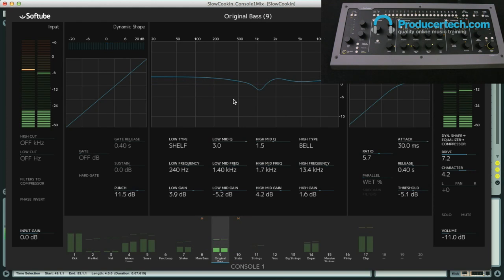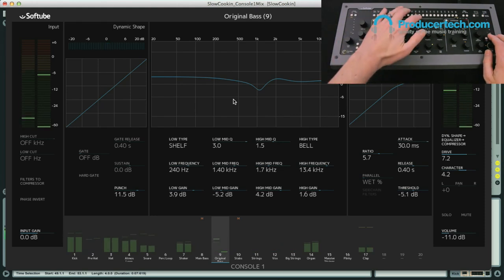And then if I turn Console 1 off, you can hear it very hidden in the mix. And now back on. Just how much more it pierces through.